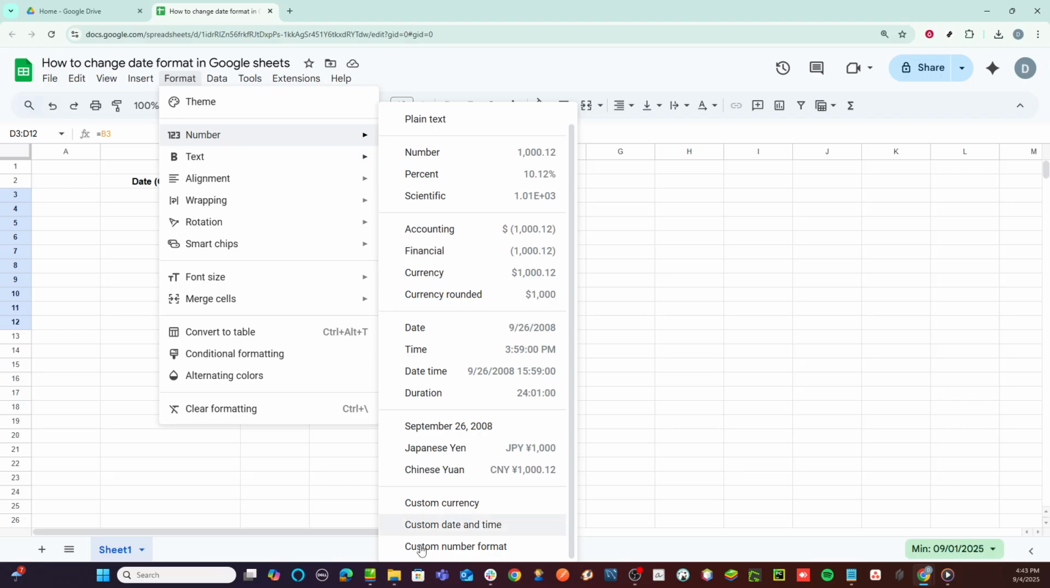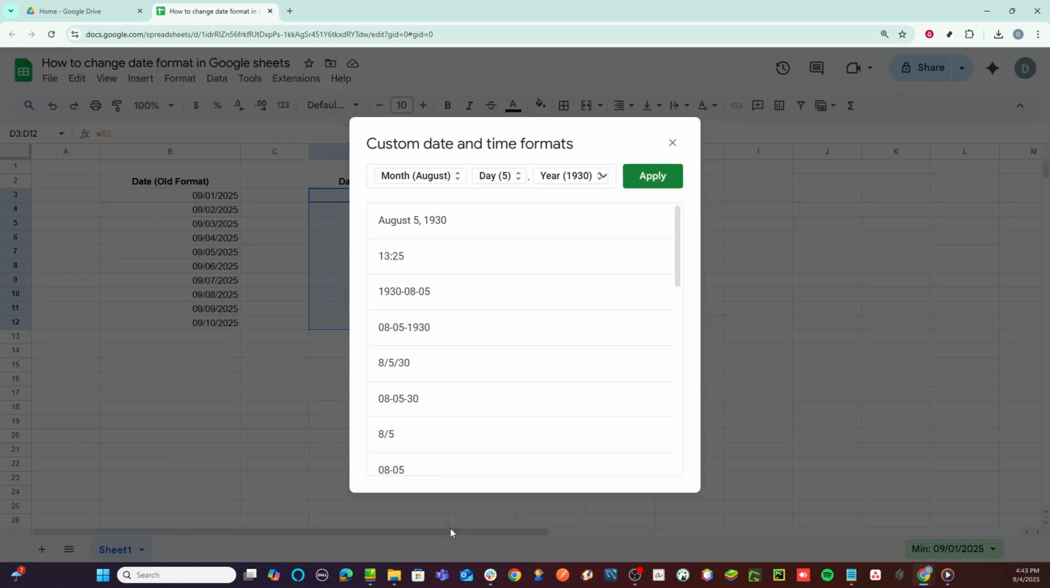Click on it to open the Format Editor. This feature lets you craft bespoke date formats to meet your exact needs. It's perfect for aligning your spreadsheet with local standards or your personal preferences.